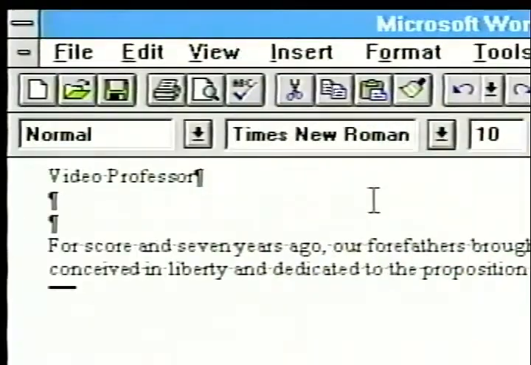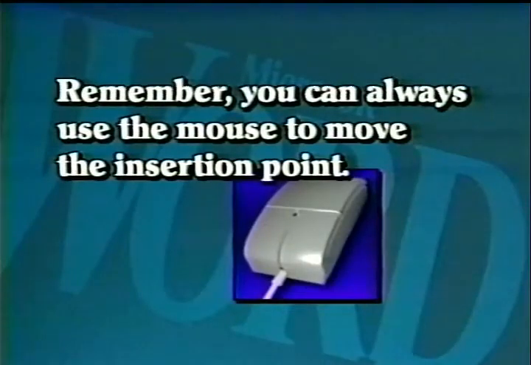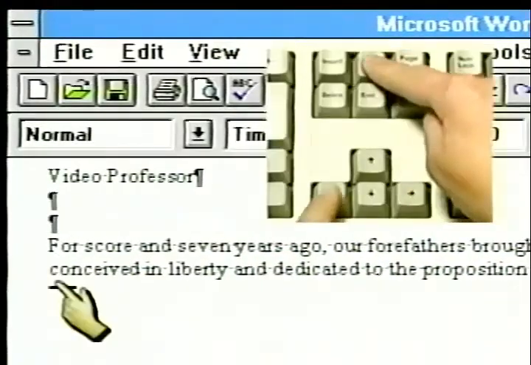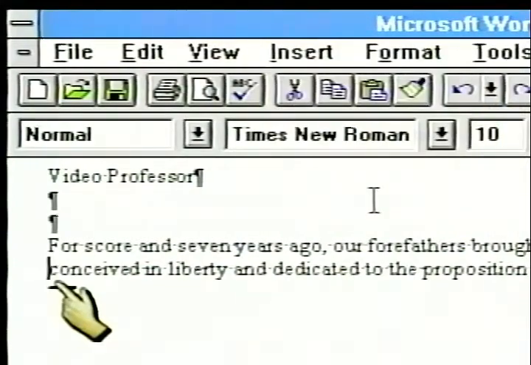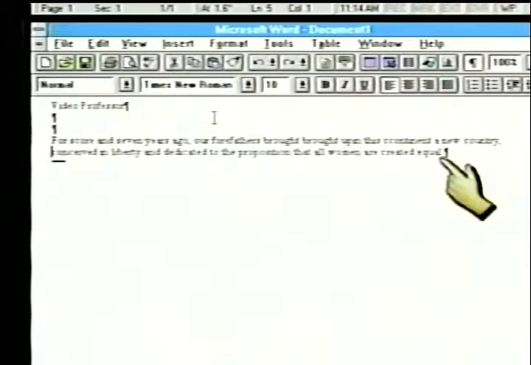Now we can take a look at some of Word's editing features. As we correct the text, I'll give you a few shortcut keyboard commands that move the insertion point to different areas of text. We'll look at a few now and add more as we work with the text. Remember, you can always use the mouse to move the insertion point. Press the Home plus the left arrow key. This returns the insertion point to the beginning of the line. Now press the End key. It moves the insertion point to the end of the line.